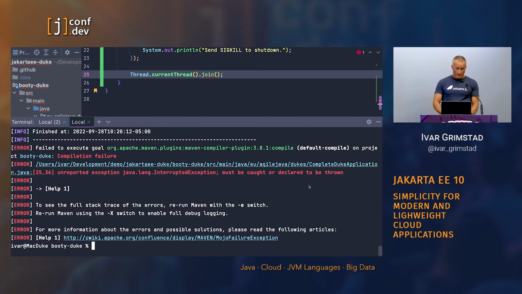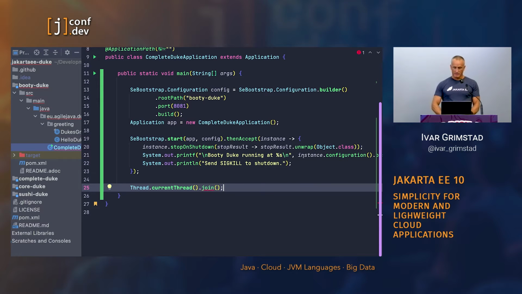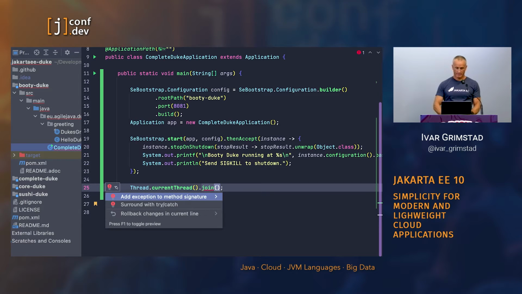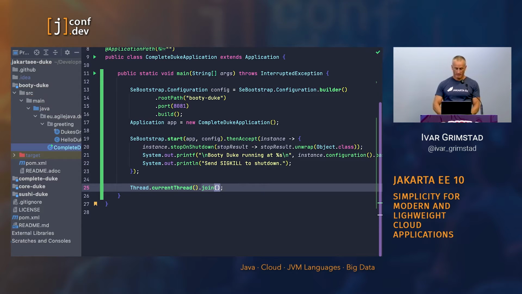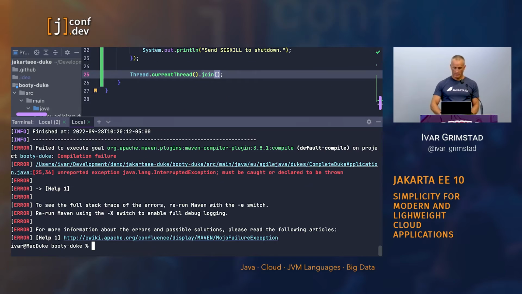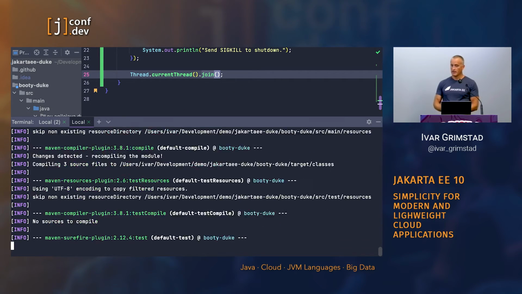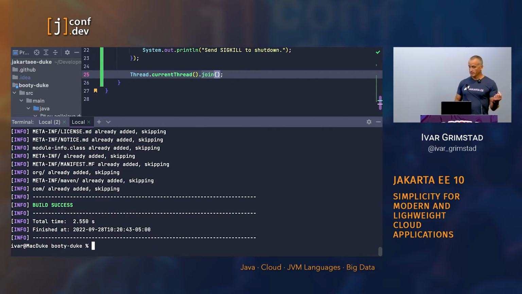But what you need to remember also is to check what your IDE is saying, of course. So here I haven't caught the exception, so I'll just go ahead and do that. There you go. Compile it again, and it produces a jar for me.